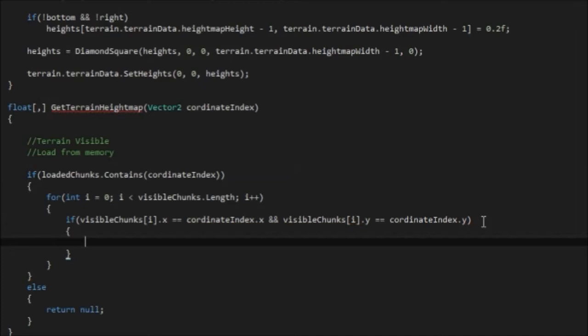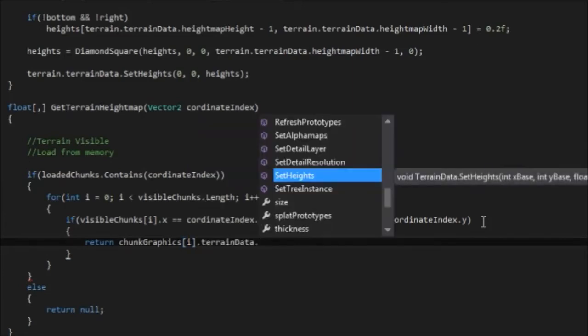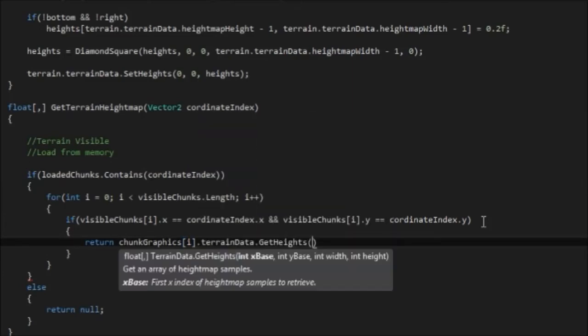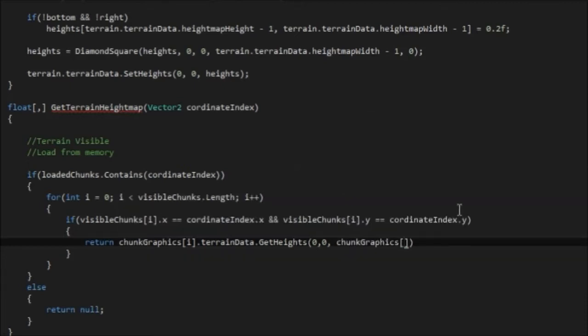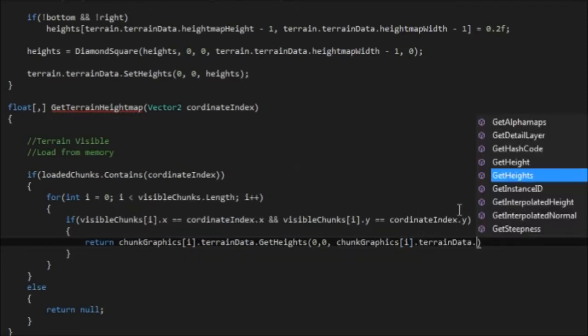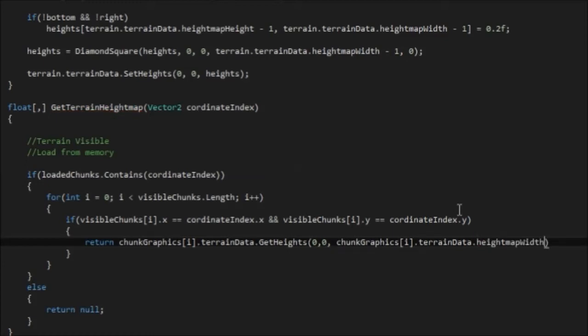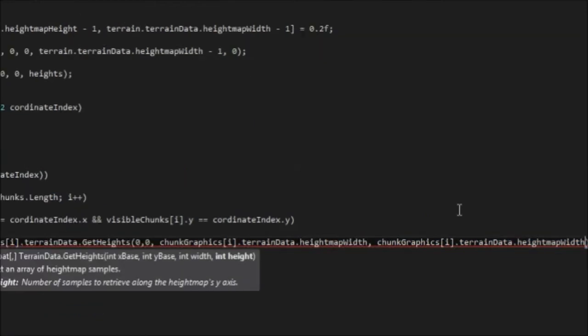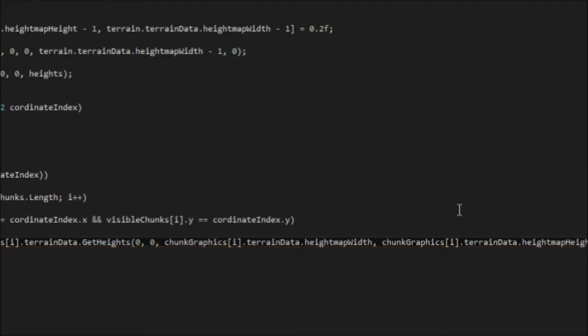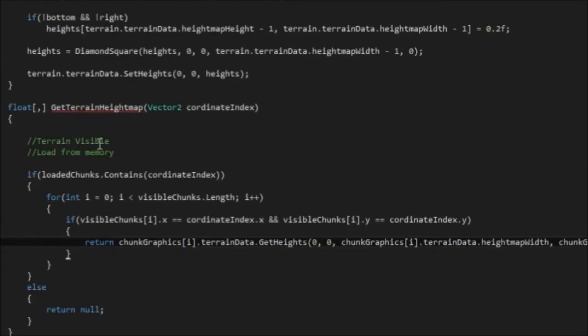So all we have to do is return, and then we'll do chunkGraphics at I dot terrainData dot getHeights. And there's no maximum value, so it's just going to be chunkGraphics at I terrainData dot heightMap width. And the same for height. So this is just going to get all of the height maps, all of the height data for that terrain, which probably isn't efficient if you're only interested in one side, but this is a very general function.